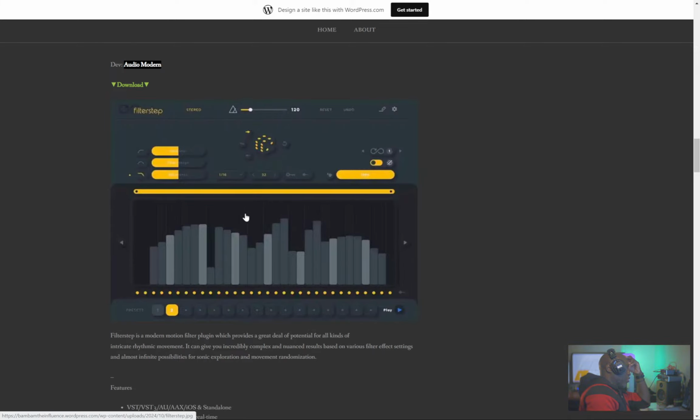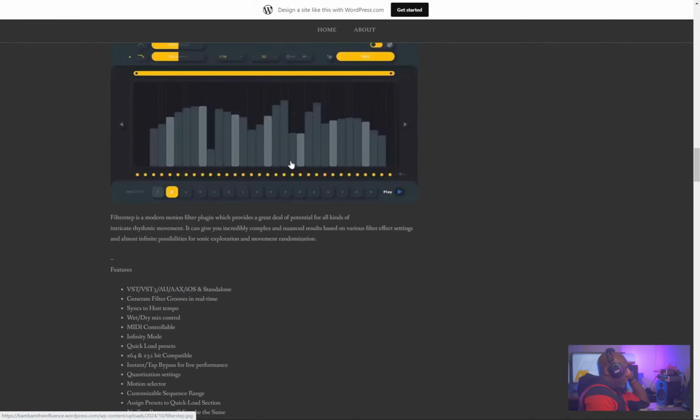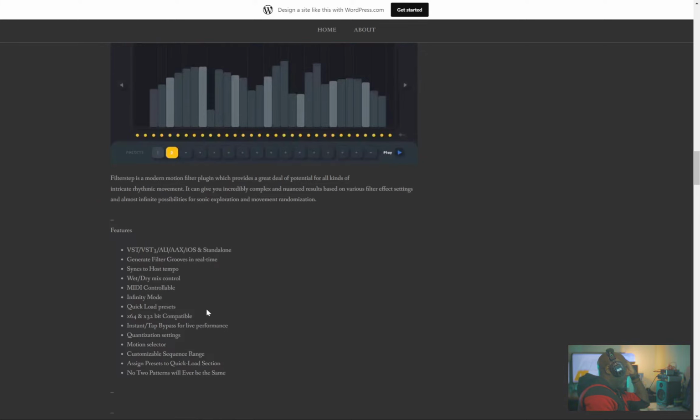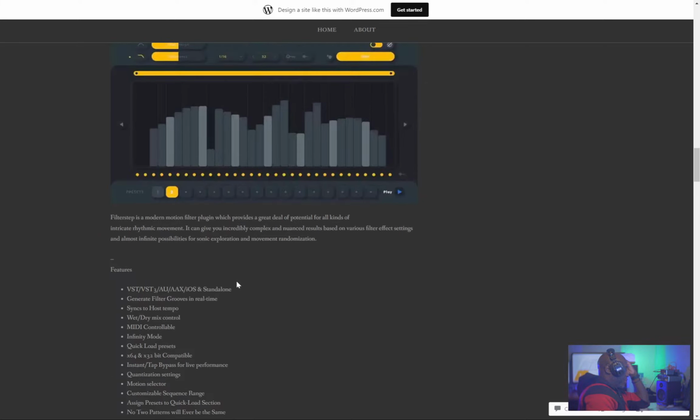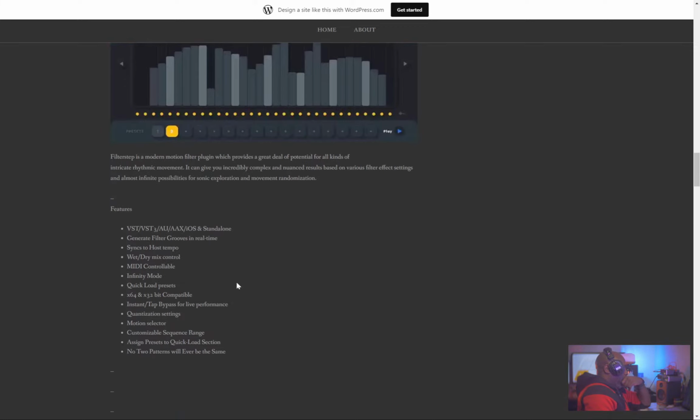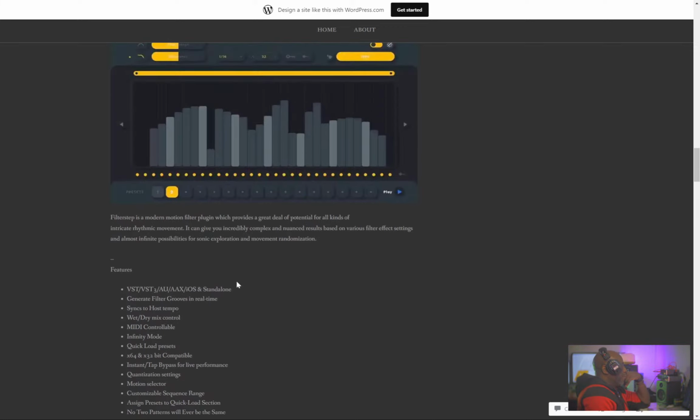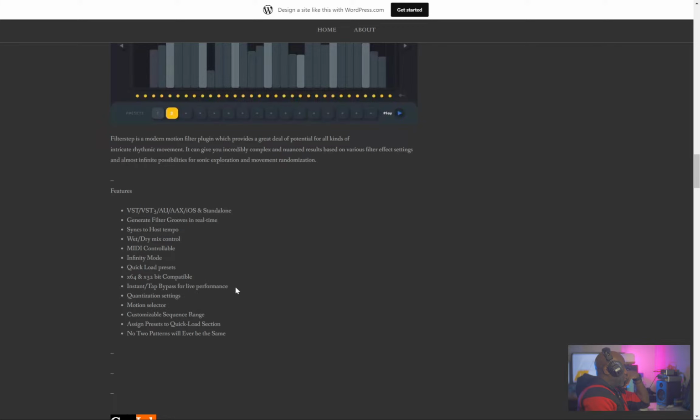So this one's pretty versatile, pretty modern. So I'm sure there's a VST3, has a dry wet knob. They have presets already there, 32-bit, 64-bit, all that good stuff.